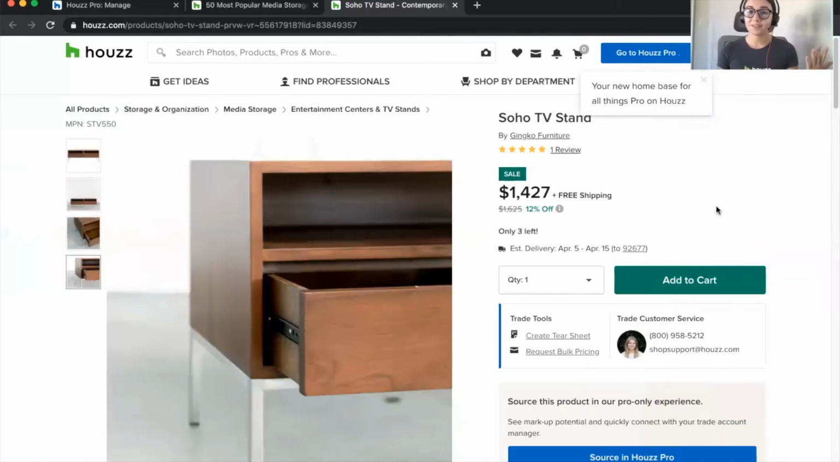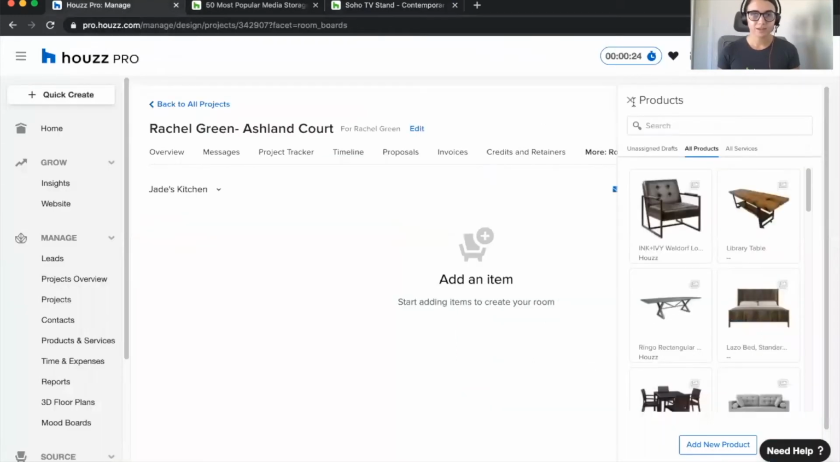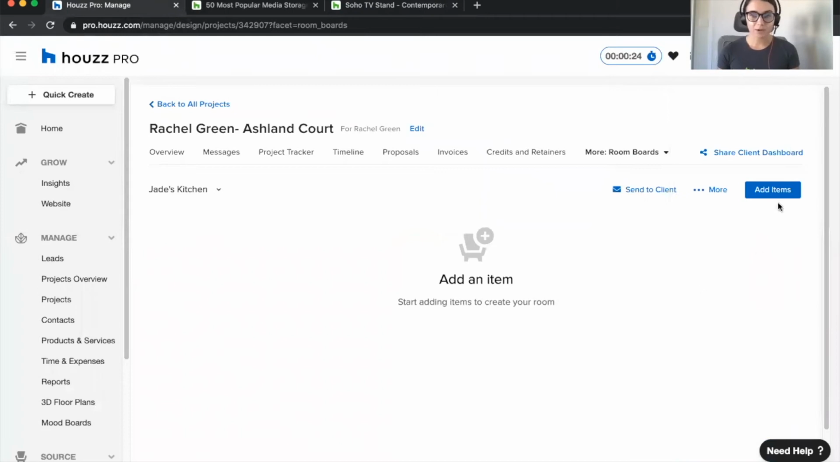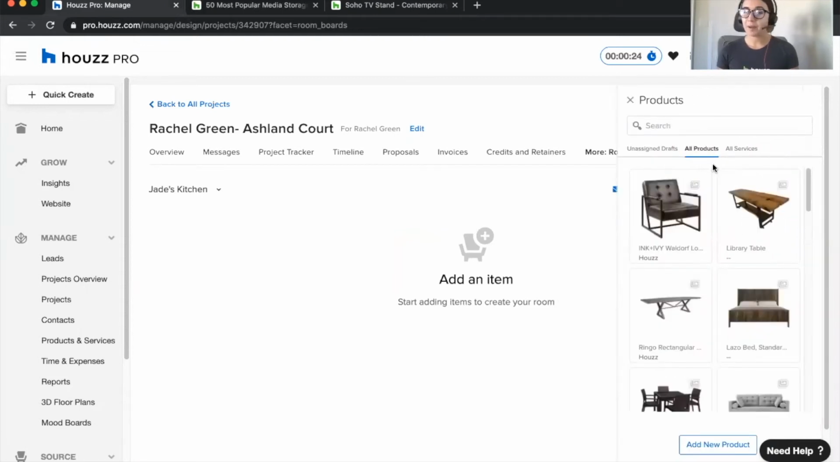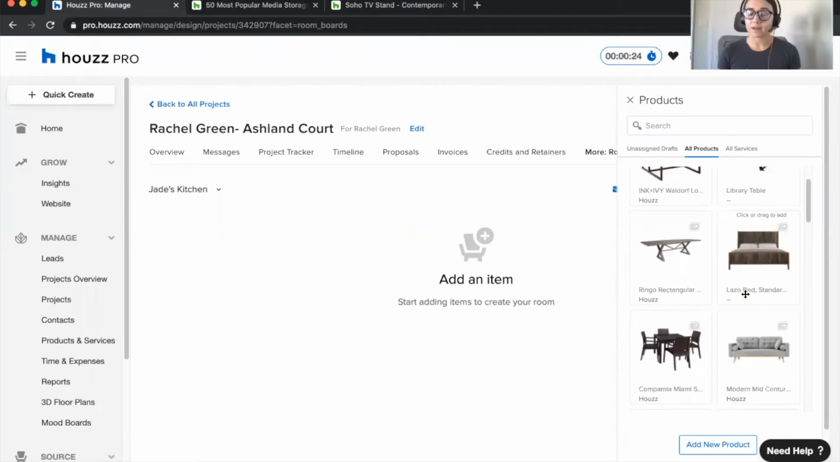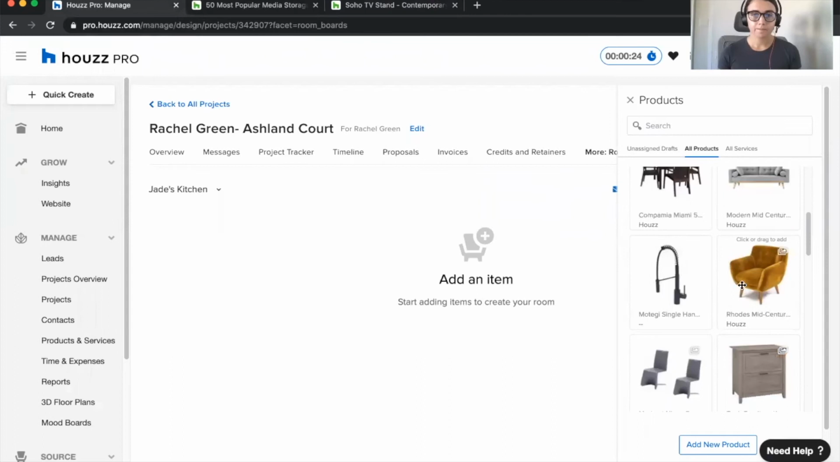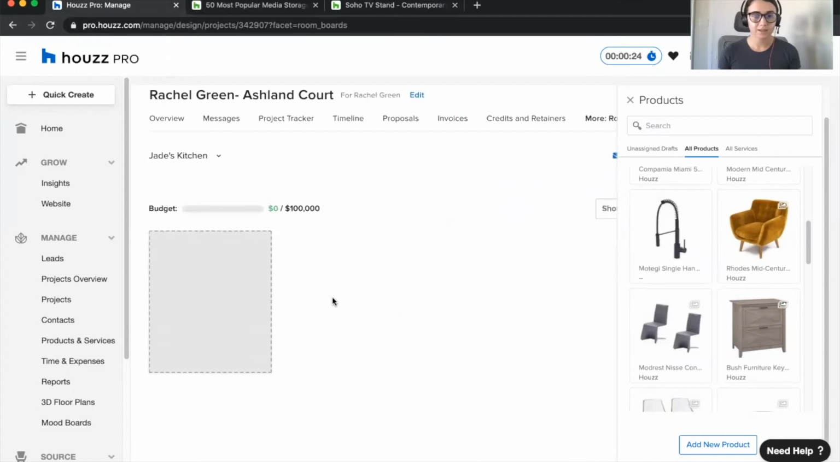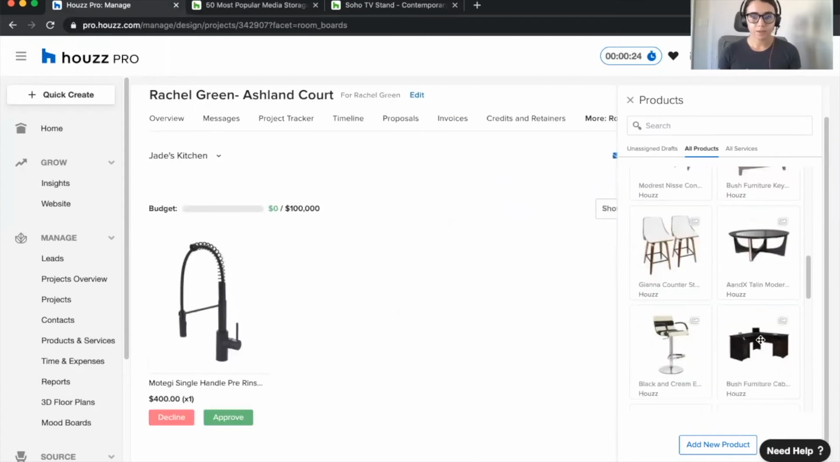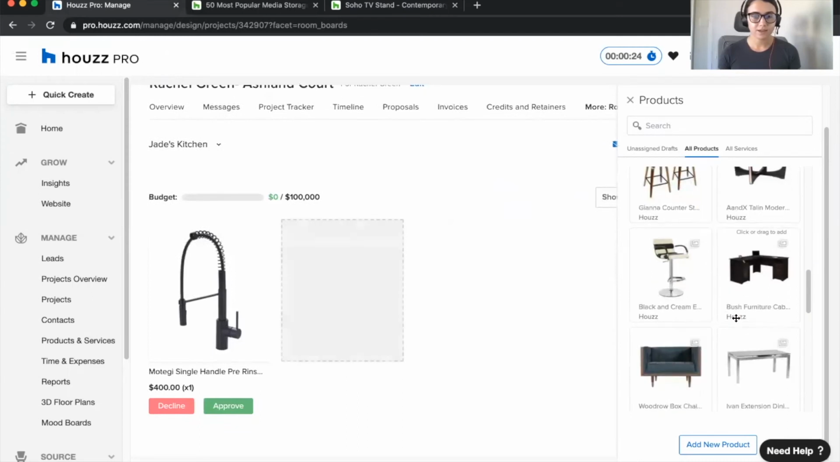Okay, wonderful. So now I've saved that product and we're going to head back to our room board. That's where we started. All right, so again, I'm going to go into the upper right corner and select Add Items. We'll go to Products and Services, and I'm going to go to All Products. Now, it takes about a minute for it to filter in here, so I'm not going to use that TV stand that I just saved. However, I will begin adding items that I've already added to my library for example's sake. So to add an item, all you have to do is either click or drag. So you can drag it. Beautiful. Or I can just select and it'll pop up for me, no problem.